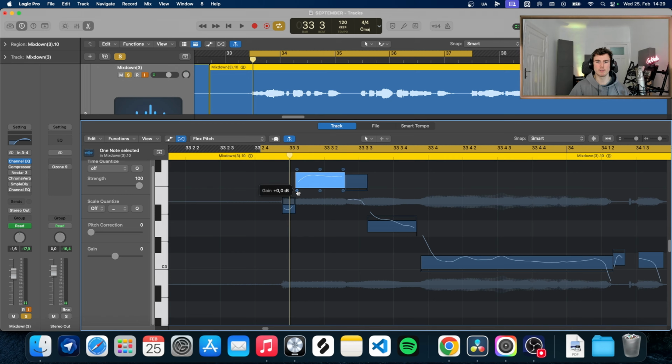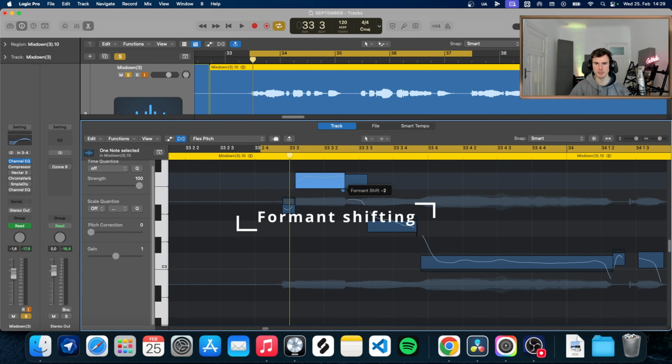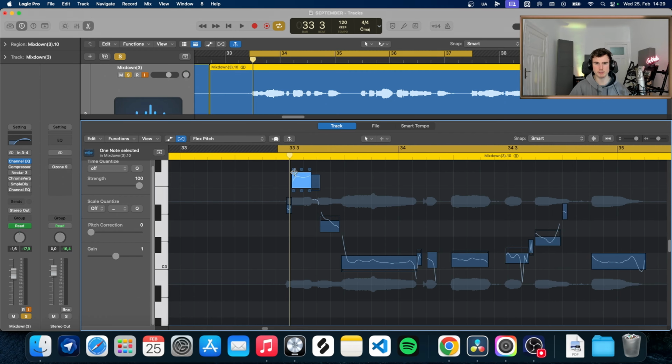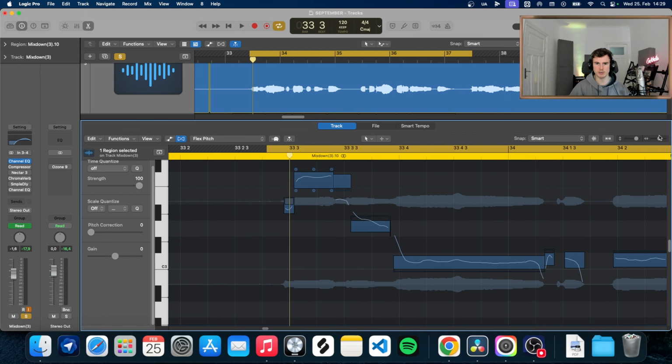Now, the fourth option is gain. So increasing or decreasing the volume here, which is also super important. The fifth option is vibrato, so increasing or decreasing the vibrato. For example, here, we could maybe decrease it a bit. And the sixth option is formant shifting it. Now, this is an option I basically never use, but the first 5 options are very, very important.